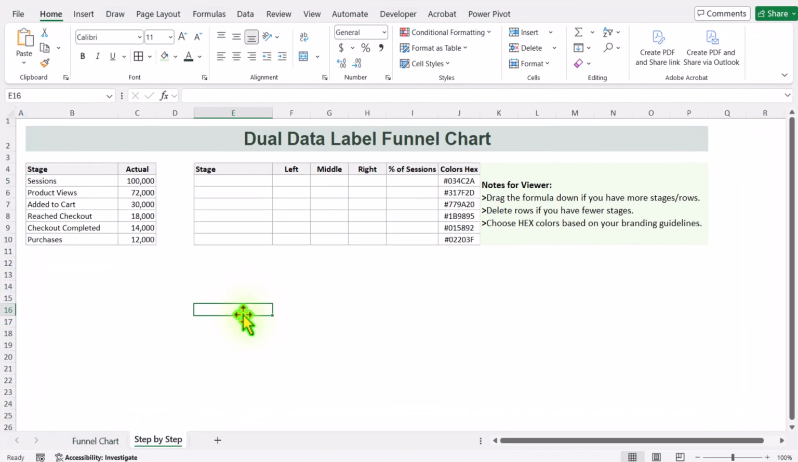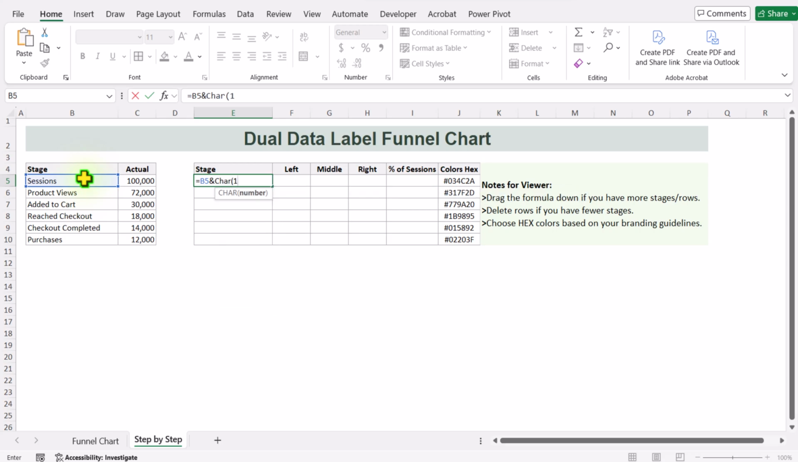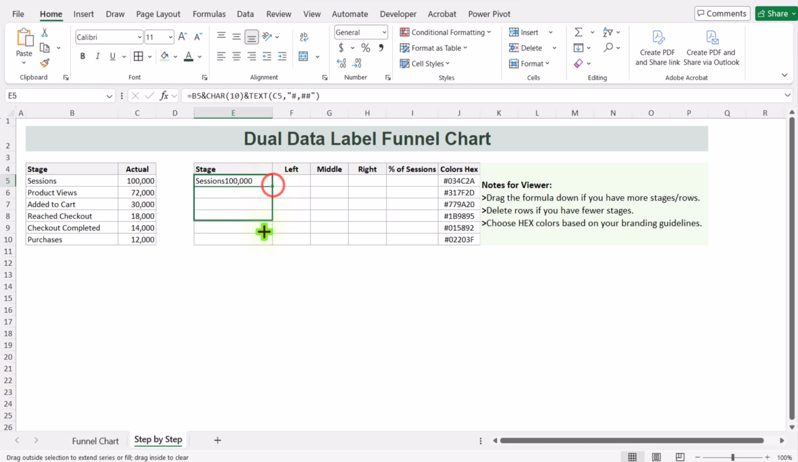Okay, the first thing, we need to create a formula in the stage column. Simply type equal. Now click on B5 and &, and now simply type the CHAR 10 function. This function will insert a line break in the Excel formula. And & again, and now simply type the TEXT function, open parenthesis, click on C5, hit comma. Now for the format text, we need to type quotation mark, simply type #,##, quotation mark again, close parenthesis, hit enter, and now simply drag this formula till the end of data set.